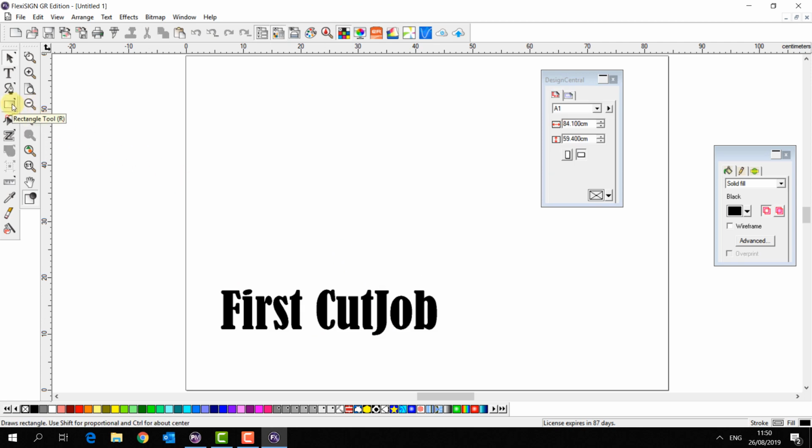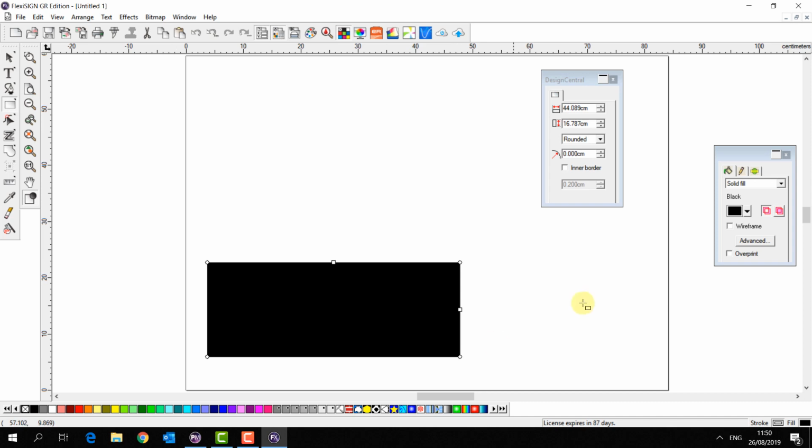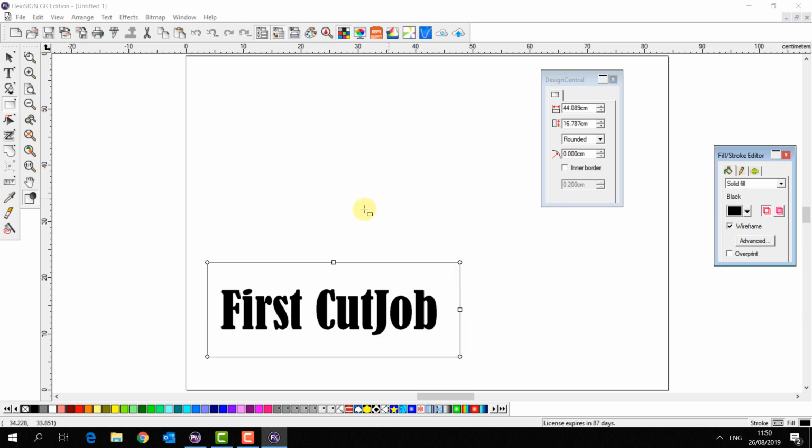Now we are going to use our shape tools here to make a simple rectangle around our text to work effectively as a weeding border. I'm just going to make this a wireframe so I can see my text behind it and change the color to something different, like so.